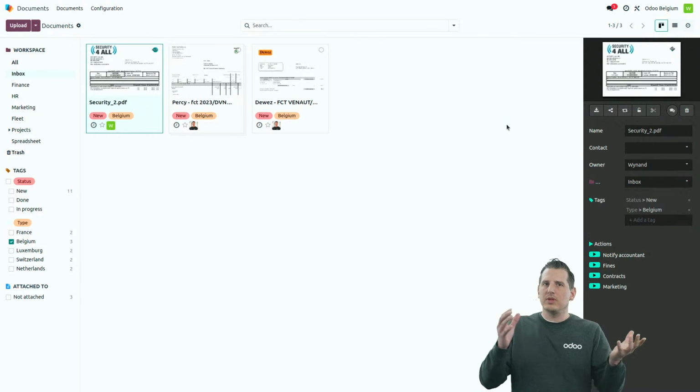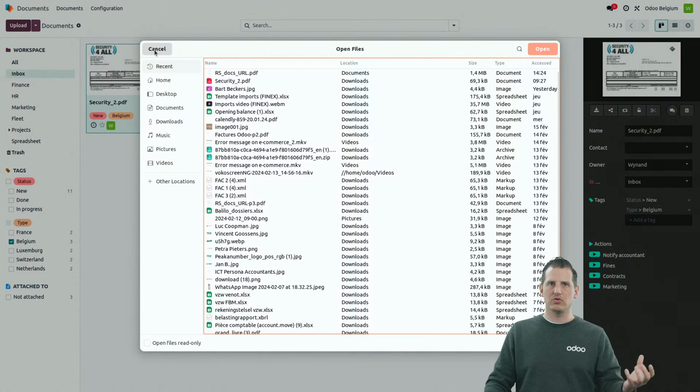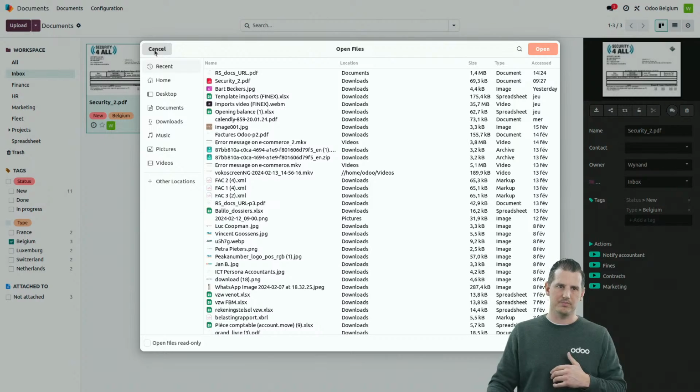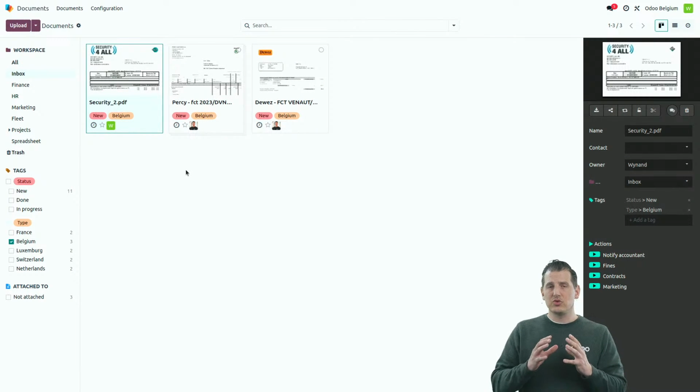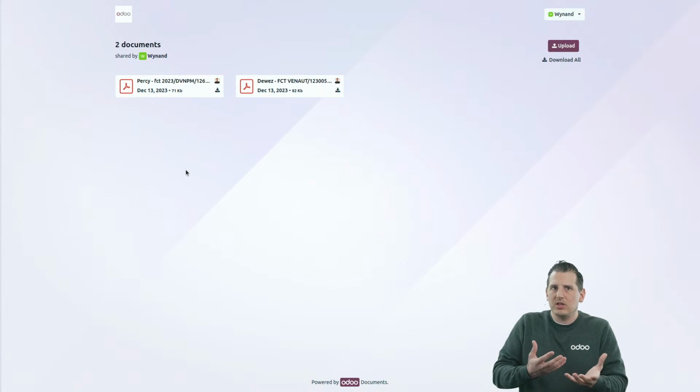Now, I told you it's not only possible by forwarding emails. If you have the documents locally, you can easily click on upload document in order to upload them from your computer to the cloud. Another possibility is to share a link with your customers. So if you open a second tab, we can see the link. It's something like this. It's a little bit like a Dropbox.